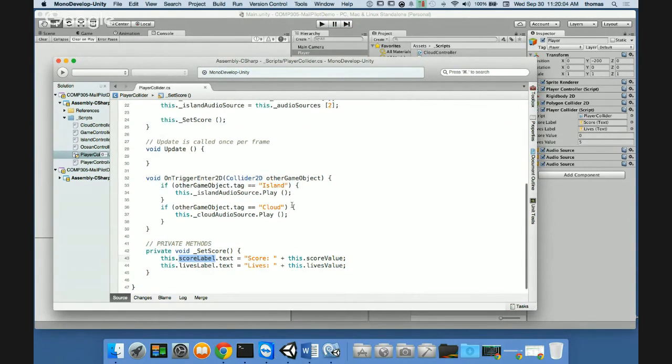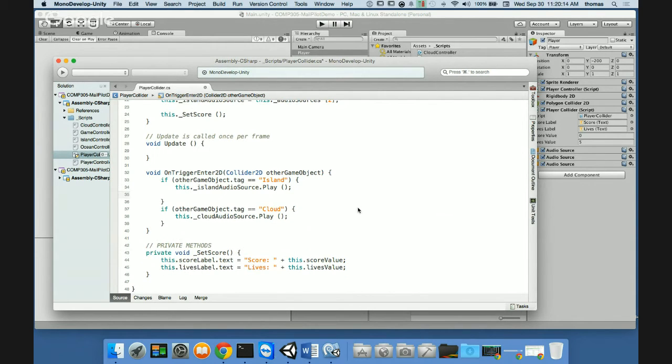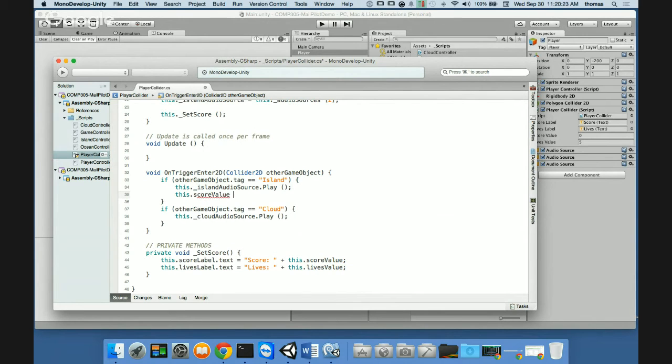Okay, now I know that if I collide with my island, I want to gain points. So I'm going to change the score now. When I collide with my island, this is the first thing I want to do. I want to say this dot score value plus equal to 100. I'm going to add 100 points to it. So I'm changing my score value. Every time I collide with an island, I make the yay sound, and I also give myself 100 points.